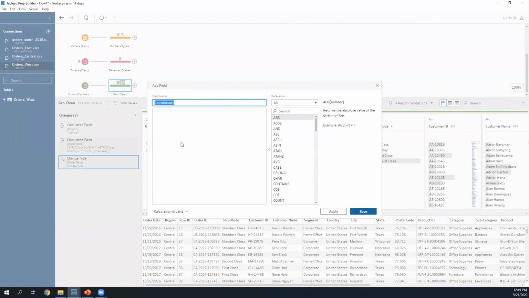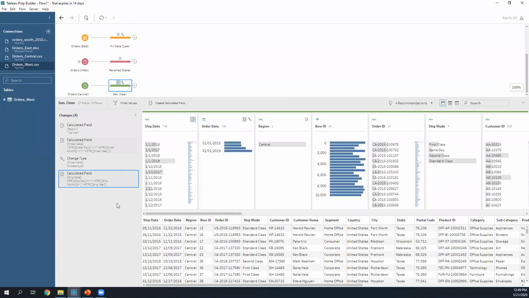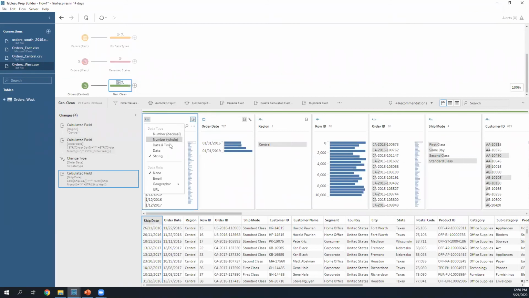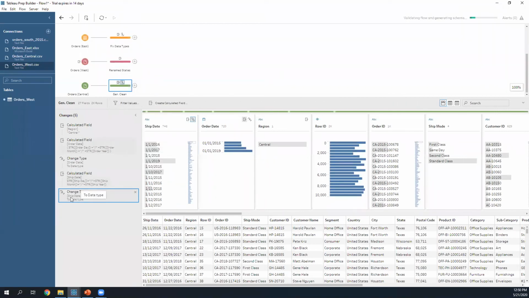We'll do the same exact thing for our ship date here as well. So typing in ship date, including that in here. Hitting save, we'll have that added in, and we'll of course change this date over as well. We'll leave it as is for right now.